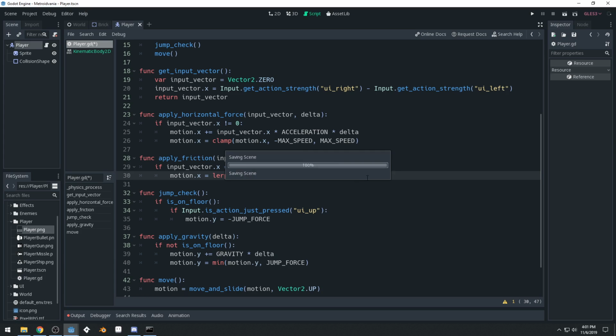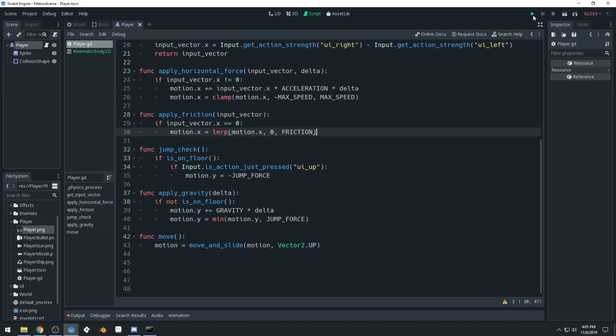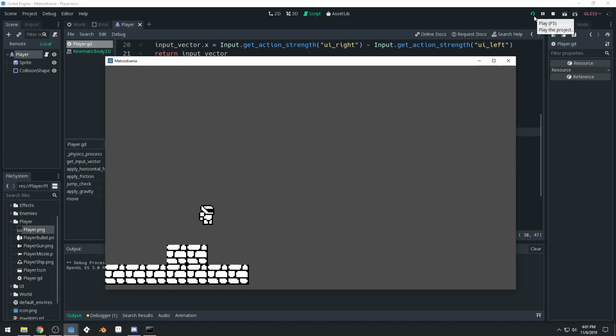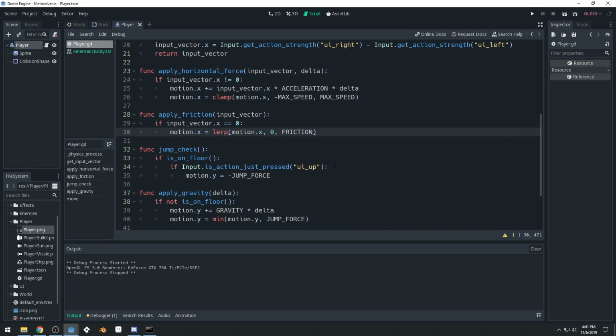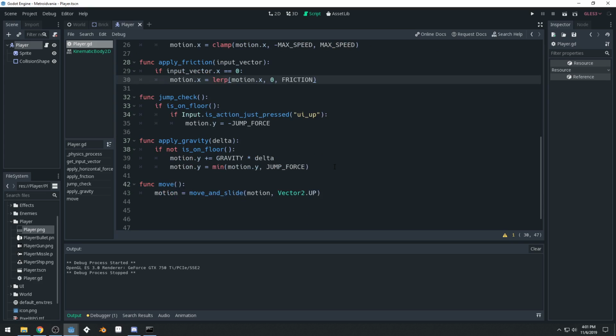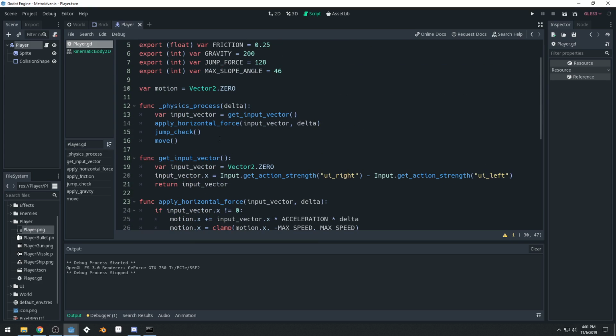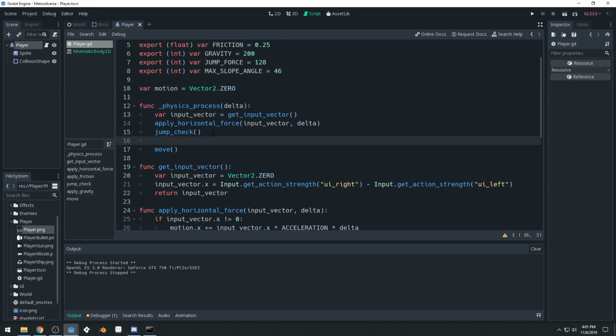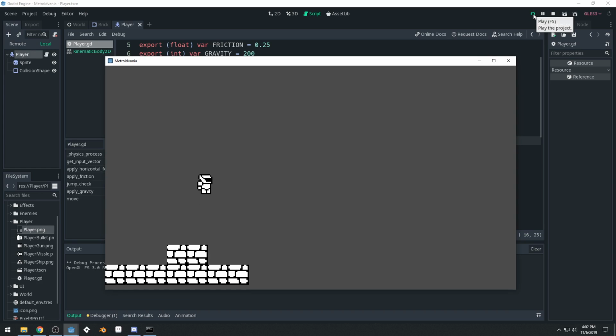And that's it. We can save and run the game. And our character should be falling, but they're not. And I just did the thing that I literally told you guys to watch out for, which is I didn't call the function that I wrote. So we'll call apply gravity delta. Run the game again. There we go. Our character now has gravity.